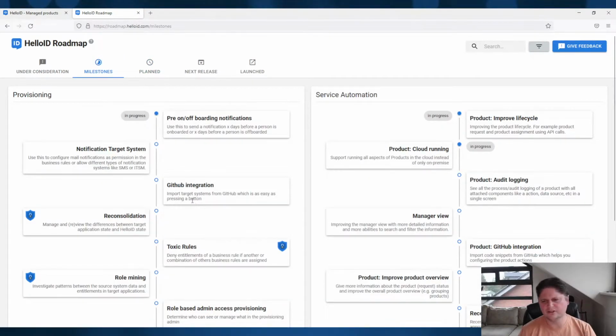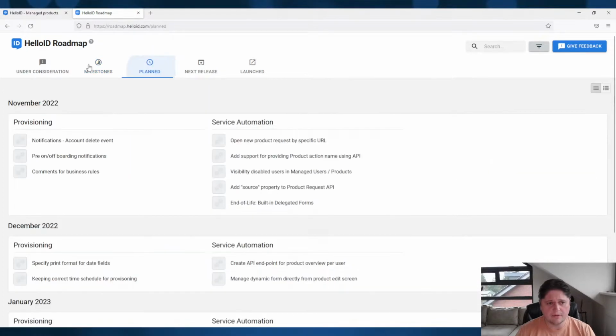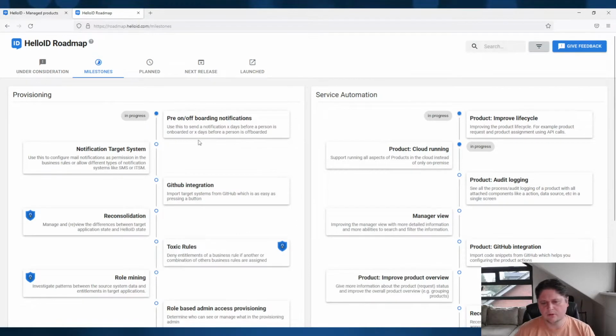That means these are the bigger stories. The milestones exist of multiple features which will be planned. As you see, the pre, on and offboarding are currently in progress, but it was already in the release before the previous release, and we're already busy with it. But if you look at the plan, it will be in the next release. So this is something we are busy with for a couple of releases building it. So here you can see what big other things we're currently busy with.